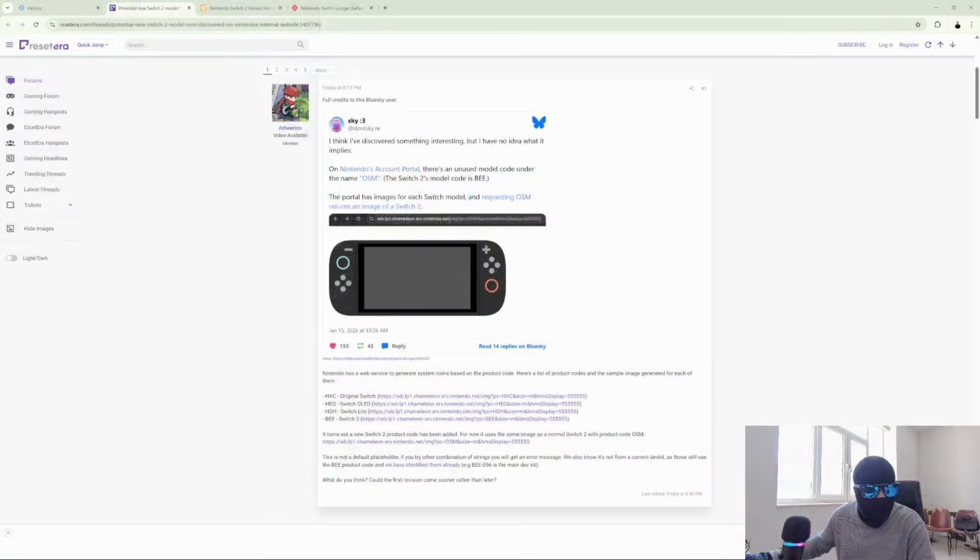So, starting things off, what is this OSM model? What does it stand for? And what does this have to do with the Switch 2? Well, it can actually all be explained in this article right here. Hold on, let me just open it from my browser. It is open on my OBS, but not on my browser.